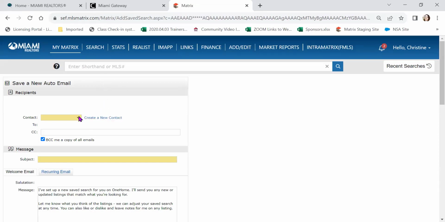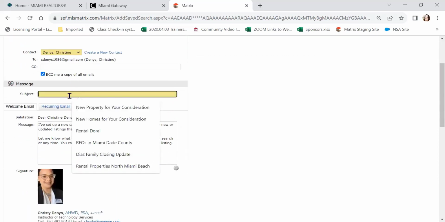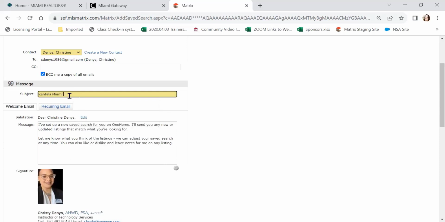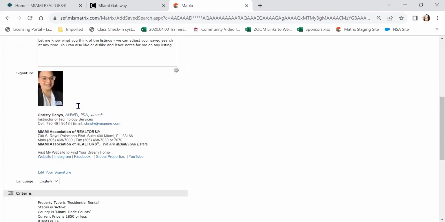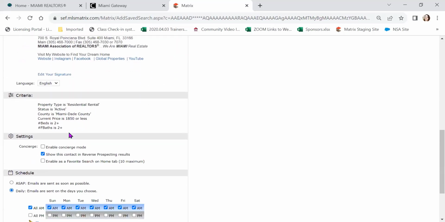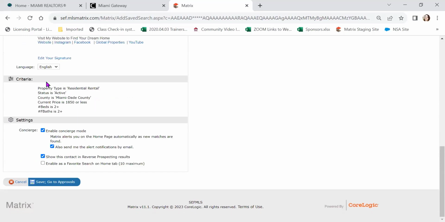Create your new contact or simply add them in. Put in your messages. We've got our welcome email and reoccurring email. That all stays the same. This is our criteria the system is looking for. But here is that concierge mode. So I'm going to check off enable concierge mode.